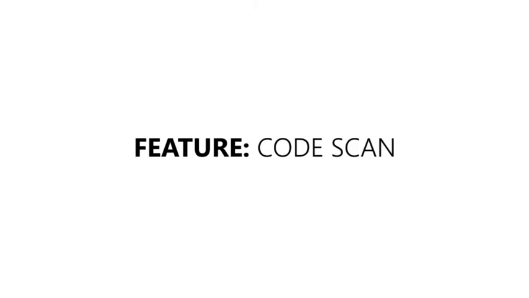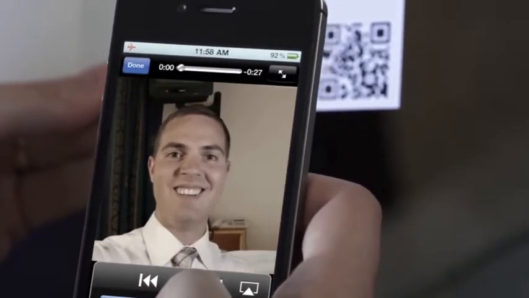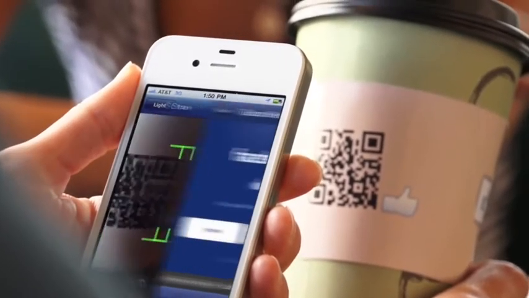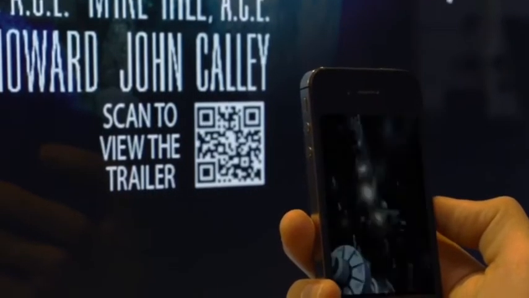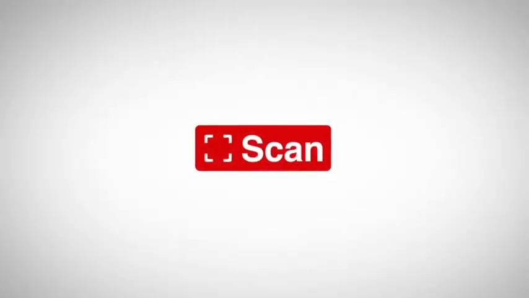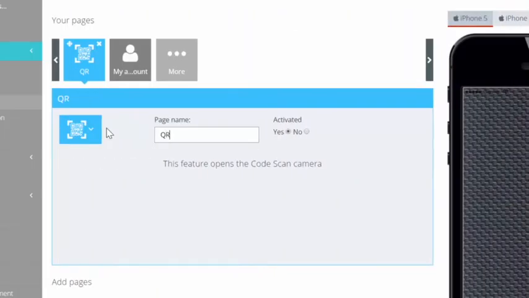Code scan. We have already discussed the QR code in a different tutorial. By adding the code scan feature, the user of the app will be able to use a QR code scanner to scan your created codes. This is a great way to engage with customers and motivate people to download the application. Simply add the code scanner feature and you're ready to go.